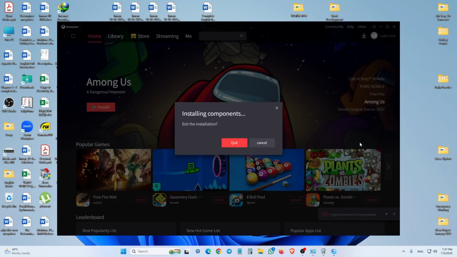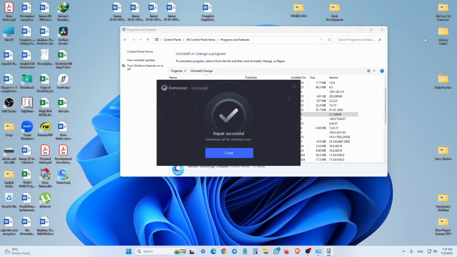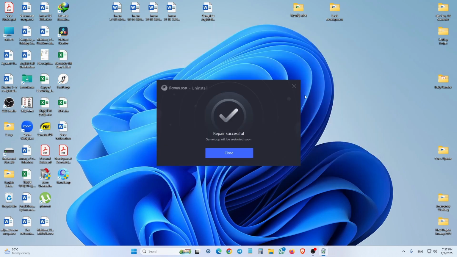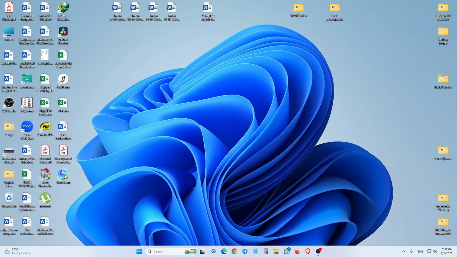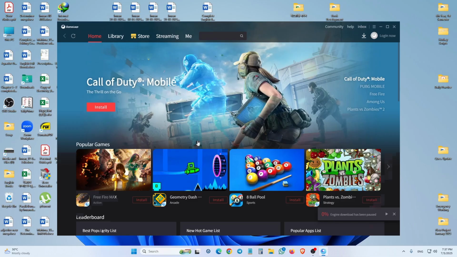I'm closing it and trying to reopen it. Yes, it is functional now, as you can see.